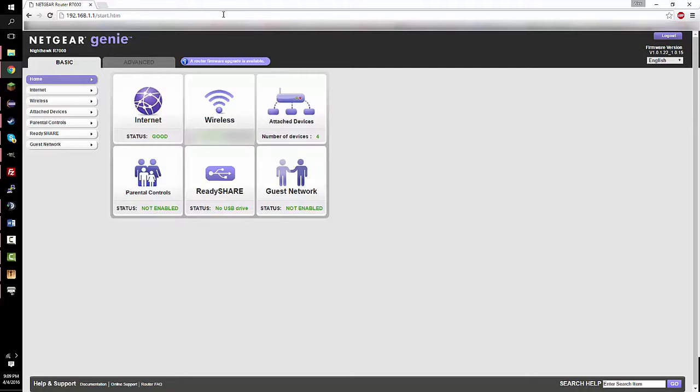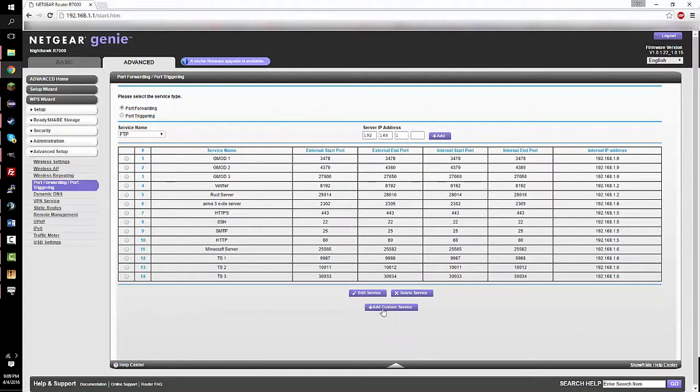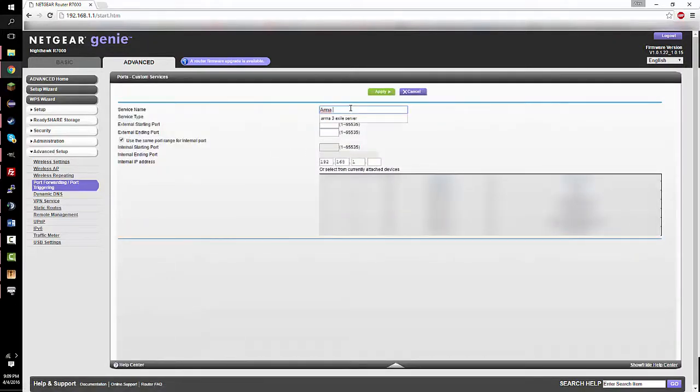So the next thing that you're going to want to do is go to, yours actually may not look like this, for me I'm going to go to advanced, and then advanced setup and port forwarding / port triggering. Then what you're going to want to do is make a new one. I'm going to click on add custom service, and I'm going to name it Arma 3 server. For the service type, it's going to be TCP/UDP. The external starting port will be 2302, and the external ending port will be 2305.